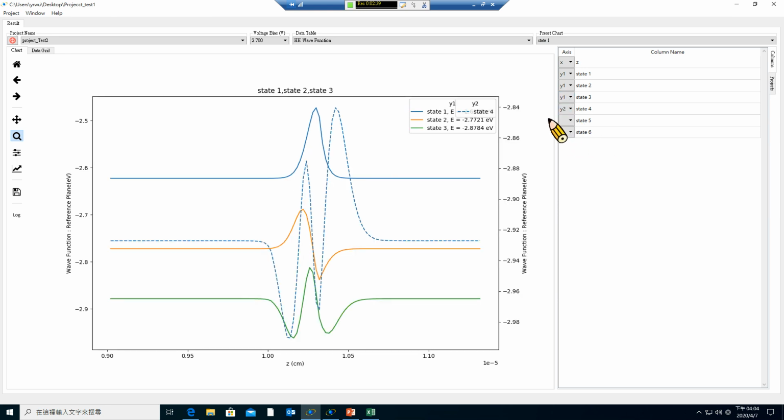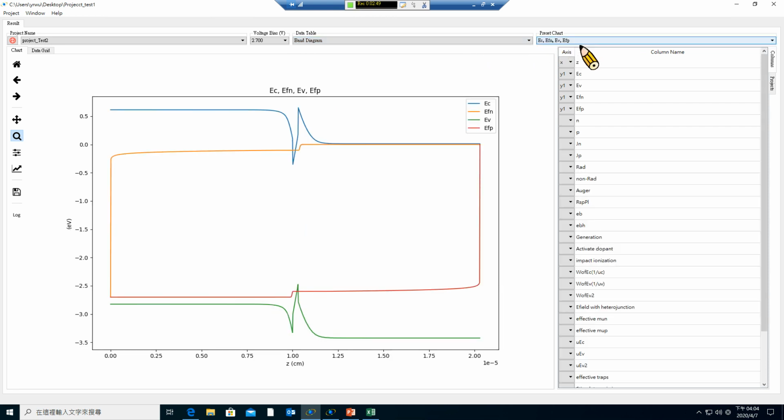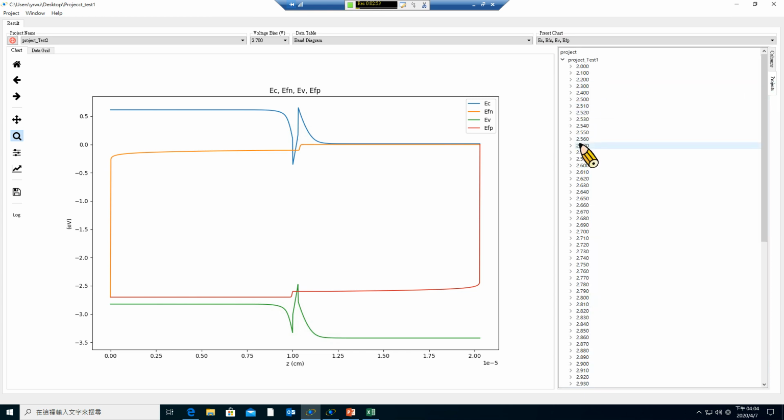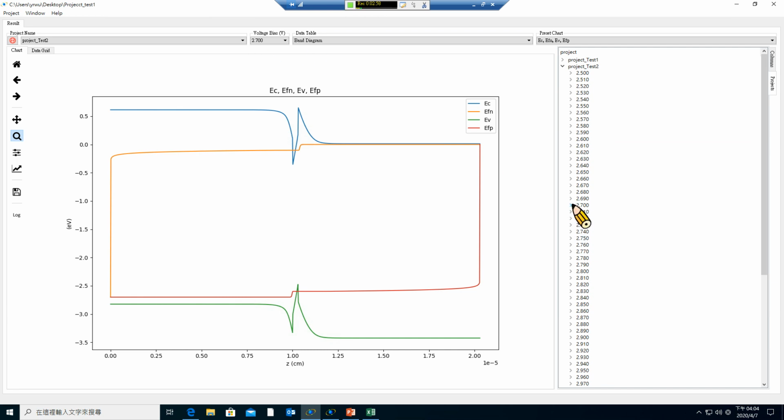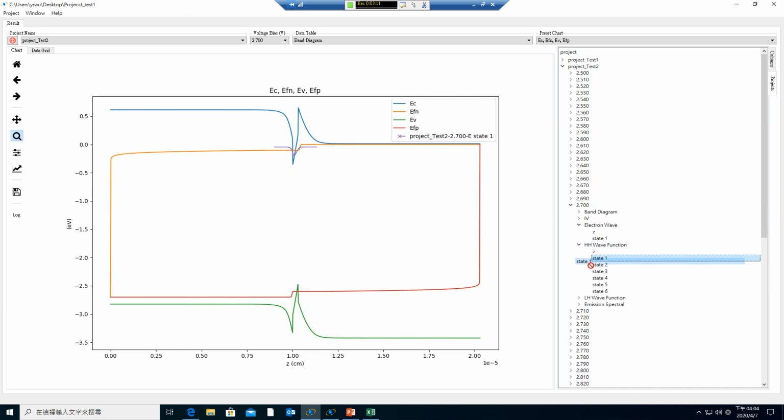Okay, so you may wonder how the hole wave distribution compares to the quantum well. The way to see this is that we can see the electron Fermi level here, and again go to the project. This is not project 1, this is project 2, 2.7 volt. Choose electron wave here, and you can move this in. This is the first eigenwave, and this is the hole wave. You can move it in. Okay, this is the first hole wave.